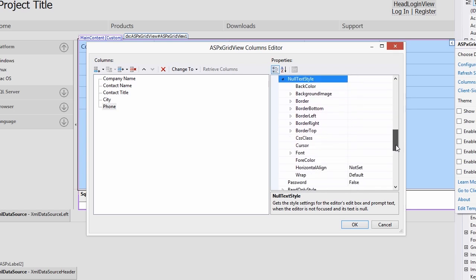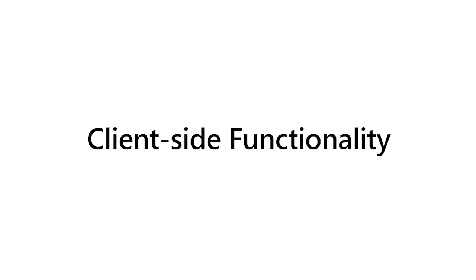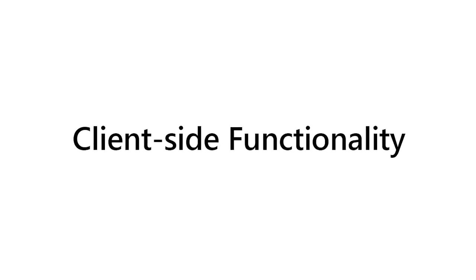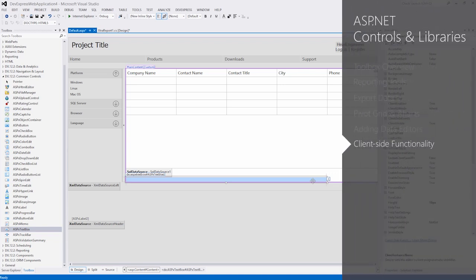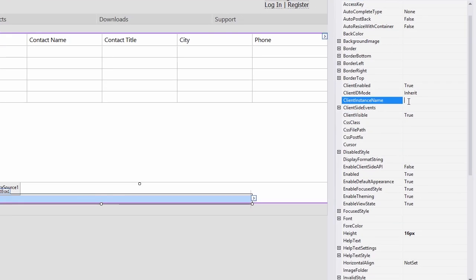This makes it easy for you to work with editors once and use the same API when handling standalone or embedded data editors. And last but not least, let's take a look at the DevExpress ASP.NET controls client-side functionality. An important thing to remember about DevExpress ASP.NET controls is that they expose client-side APIs so that you can change certain settings or execute actions without the need to reload the page entirely or partially. To use this functionality, you first need to specify a control's ID via the client instance name property so that you can access the control when writing the client script.